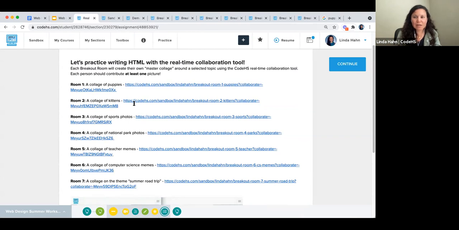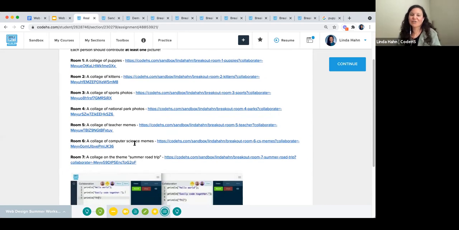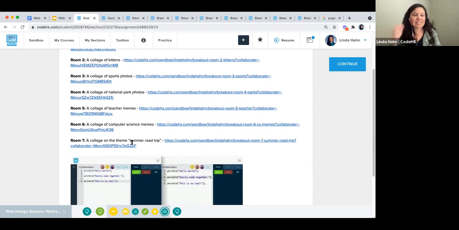Room two is a collage of kittens, if you're more of a cat person like I am. Sports, room three. National parks, if you love hiking and biking and going to national parks, very cool. Choose national parks. Room five is a collage of teacher memes. We know there's funny stuff when you're a teacher. So if you love funny stuff, you want to choose room five. Room six, a collage of computer science memes. Maybe this is about teaching computer science. And finally, room seven, this one is where you can create together a collage about a summer road trip. So plan your perfect road trip for the summer.